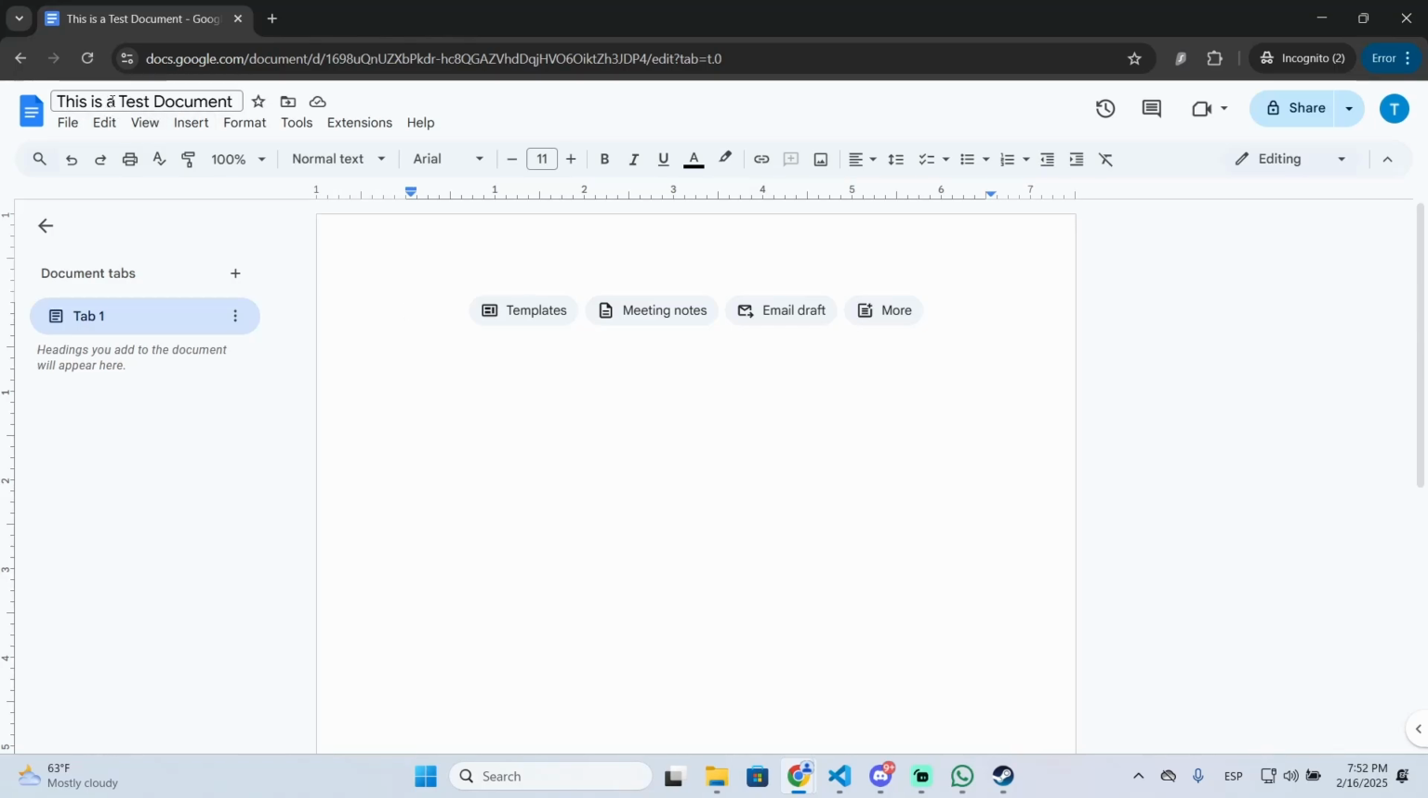So I just created this test document, and let's say this is a project for a homework or something like that, or maybe for your job. All you need to do if you want to give someone access to edit or manage this file is go to the share button right here at the top right.